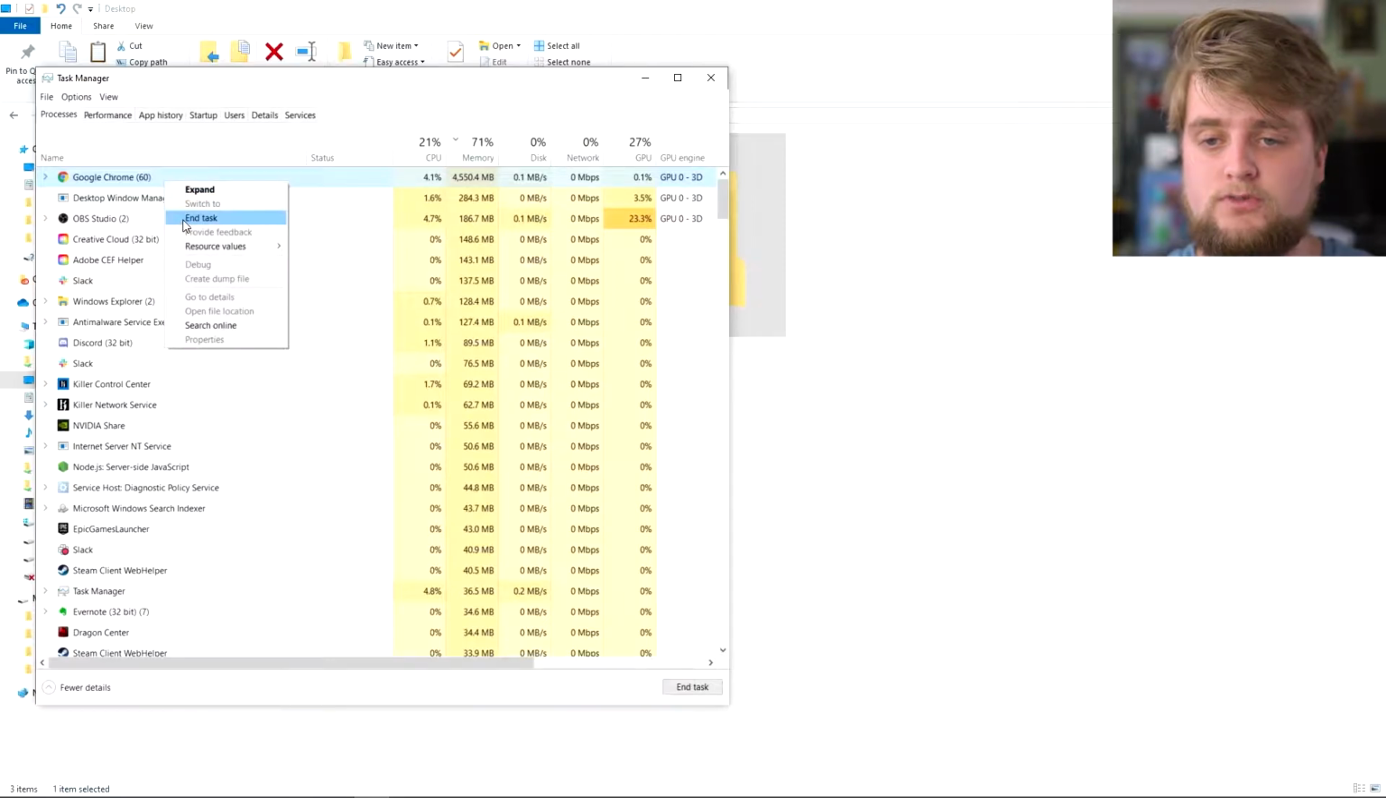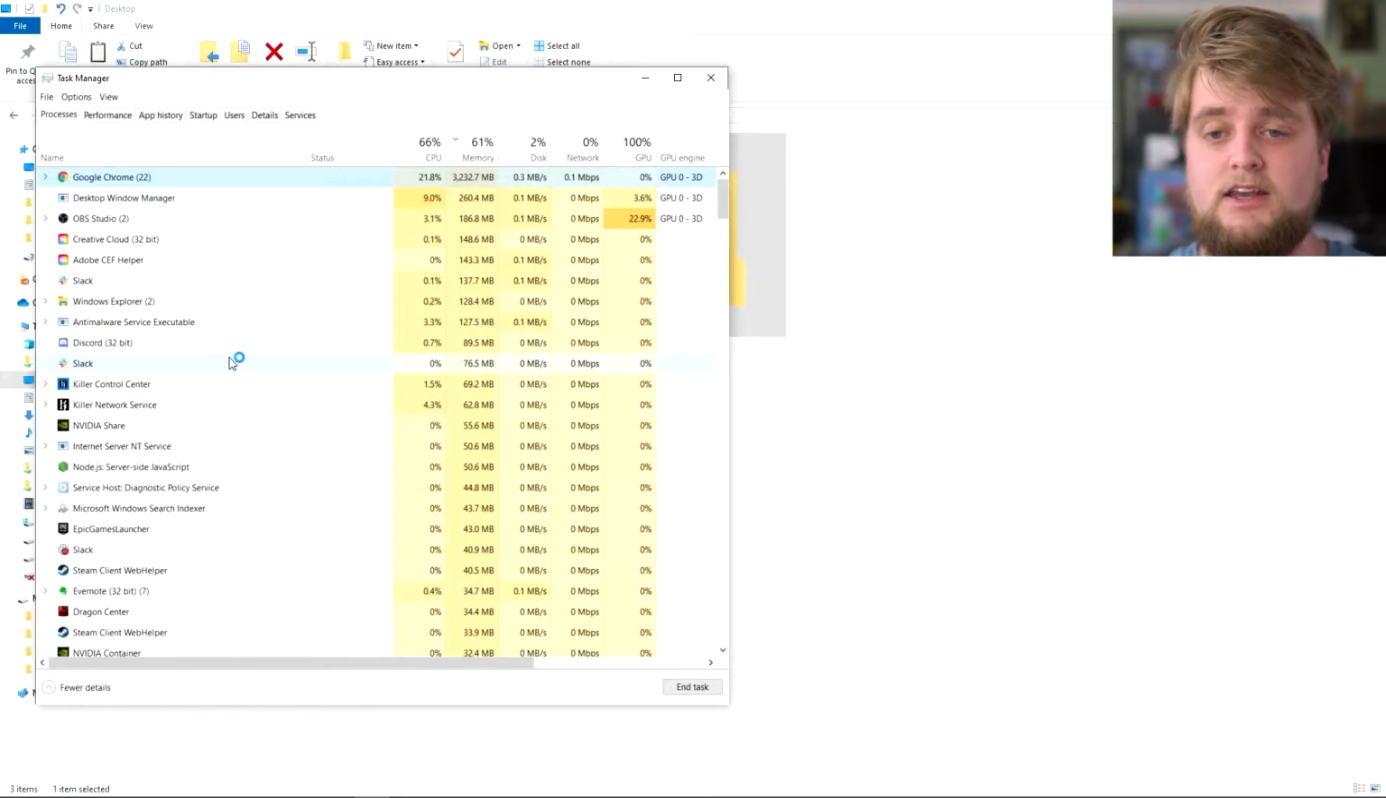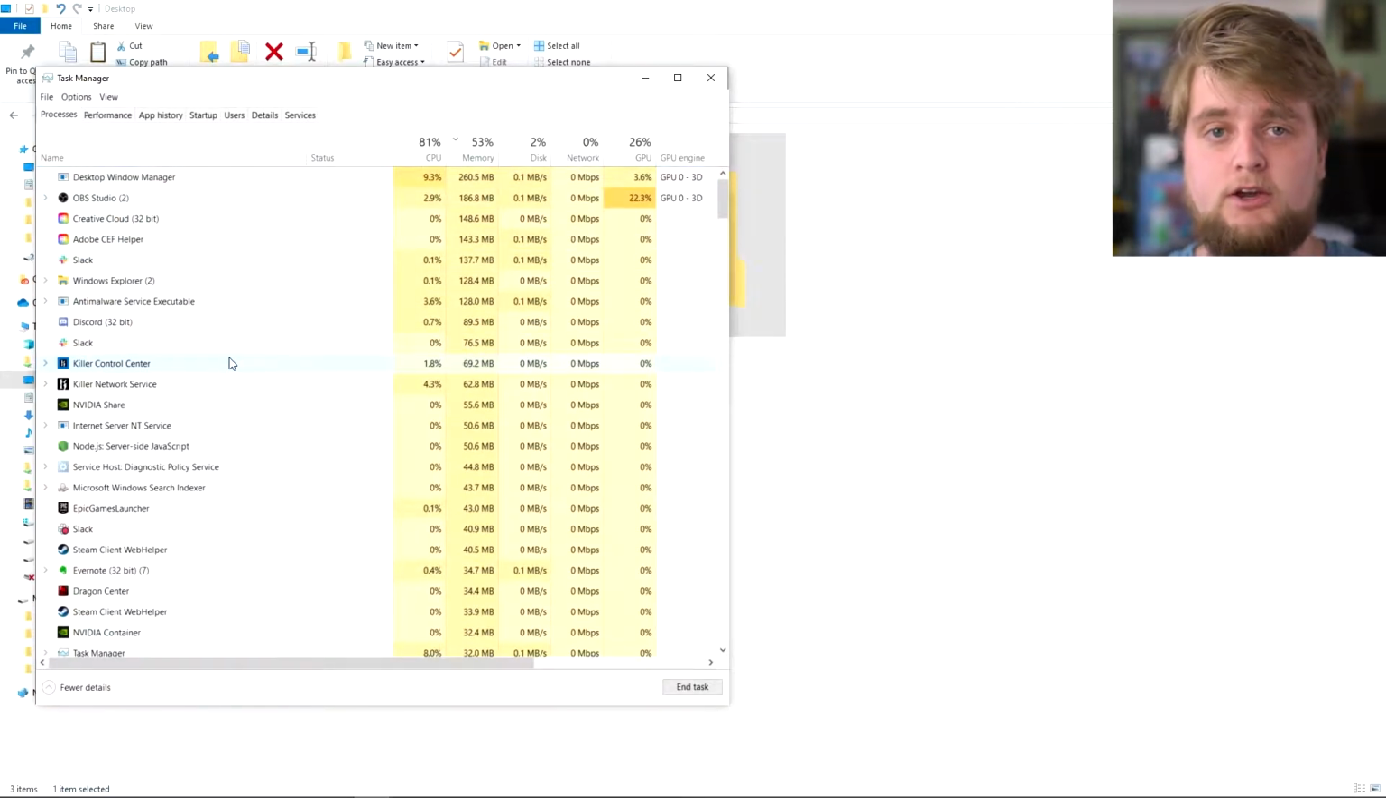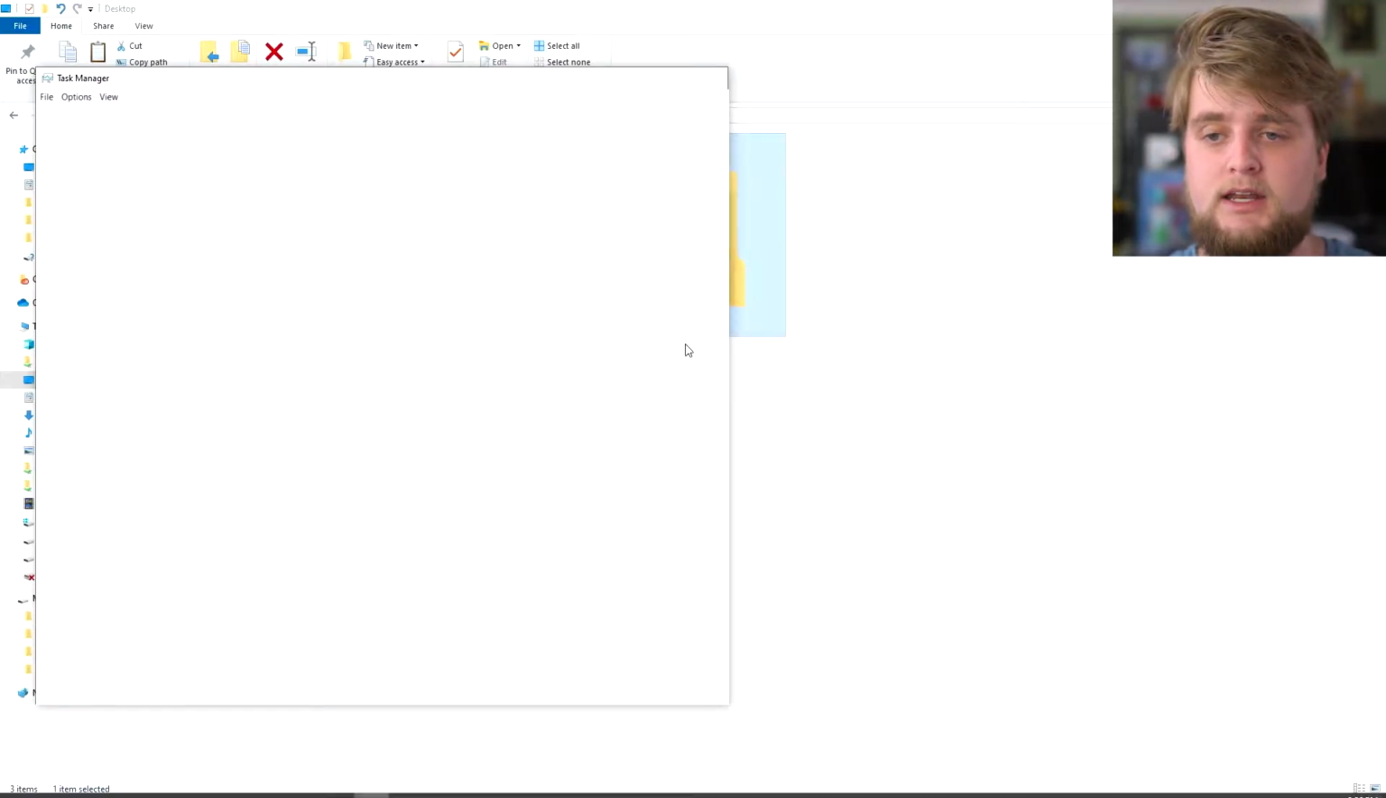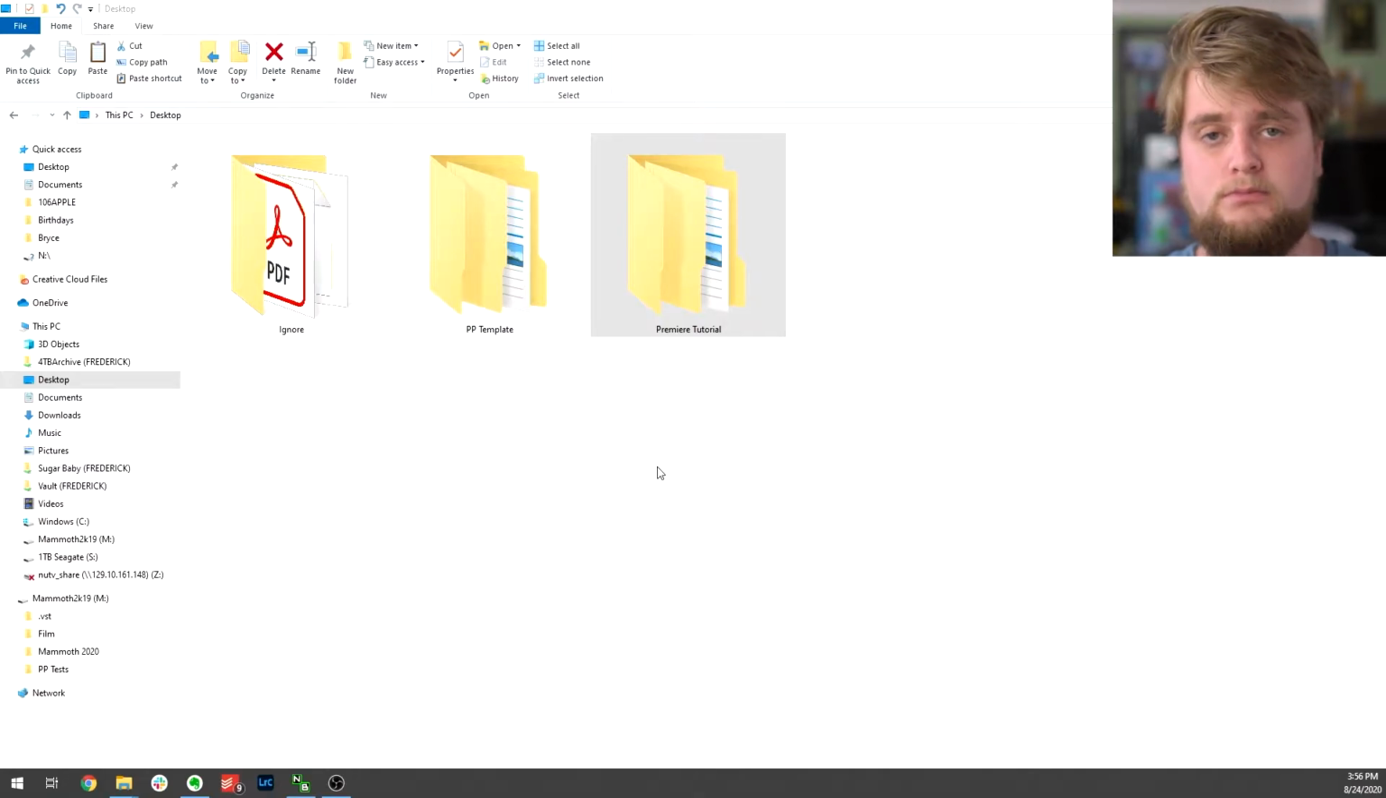What you can do is right click here, End Task. Next time you open up Google Chrome, it'll say Chrome didn't shut down correctly, would you like to restore? And then it'll open up all your tabs for you again, and you don't have to go through and bookmark everything. Now that we've got all our folders set up and we've closed some programs to reduce the load on our system, we're ready to start getting our media imported.